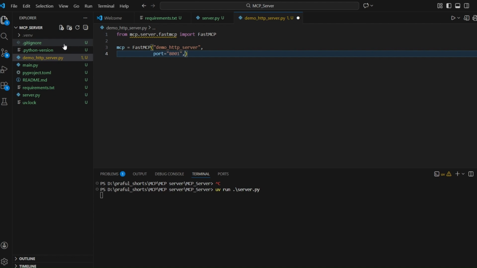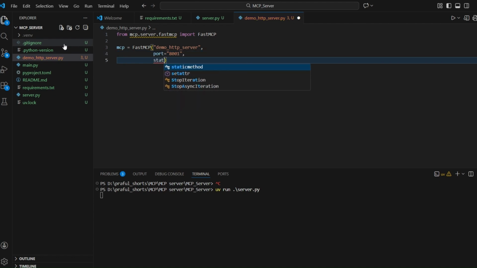Next is stateless_http. We have set it to false. This basically maintains the state between requests. It remembers things. If we set it to true, the server won't remember anything between requests. Each request would be completely independent. But we want our server to maintain state, so we keep it false.